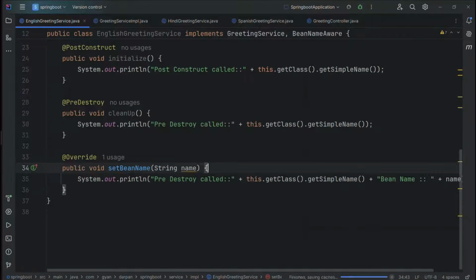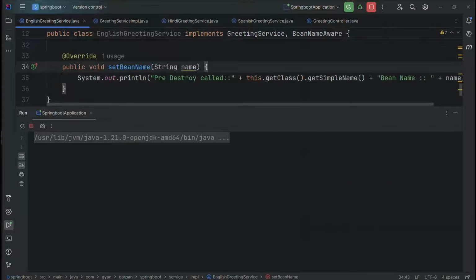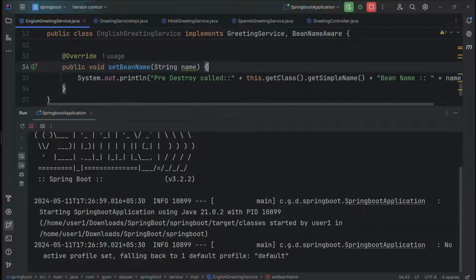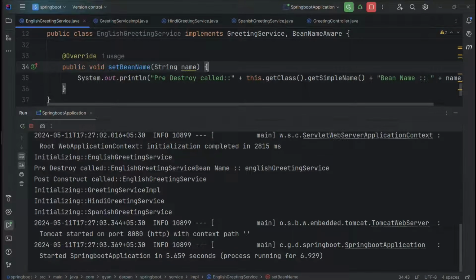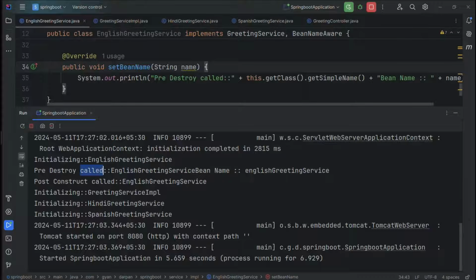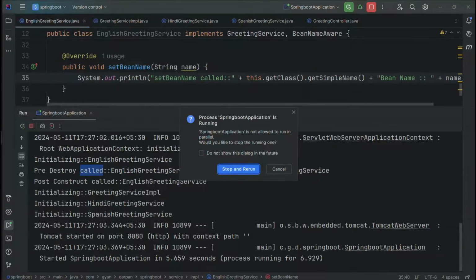Start the application. We forgot to update the log statement. Let's update the log statement in the setBeanName method. Restart the application again.